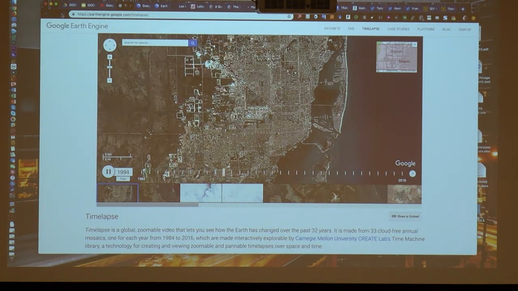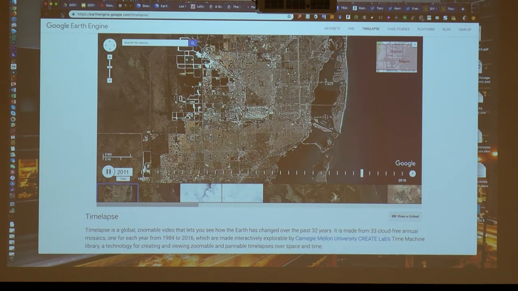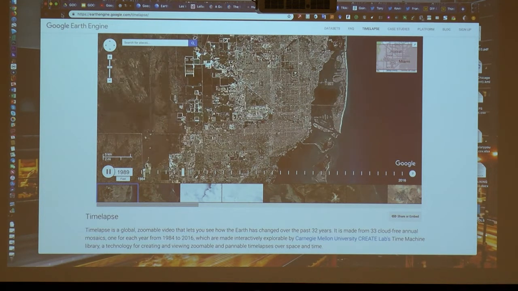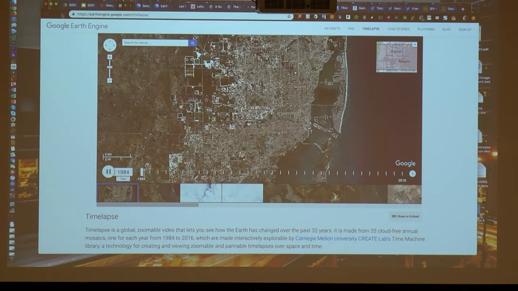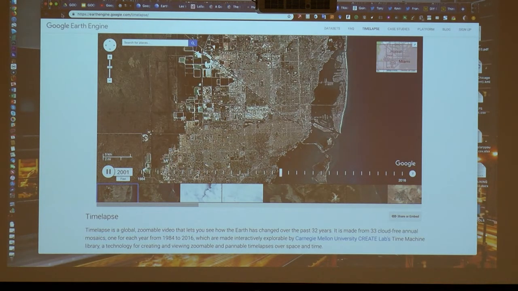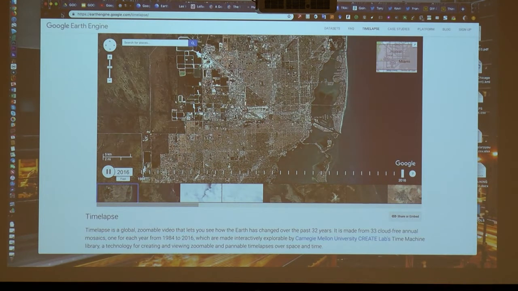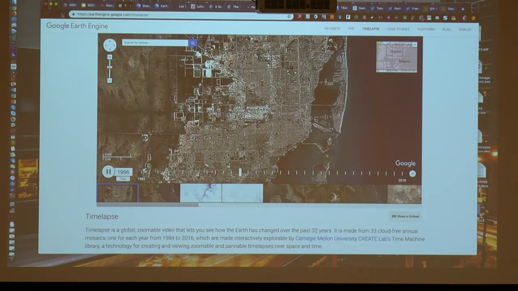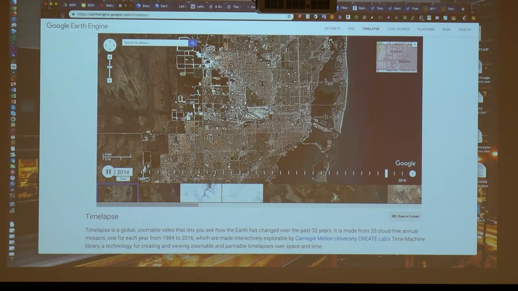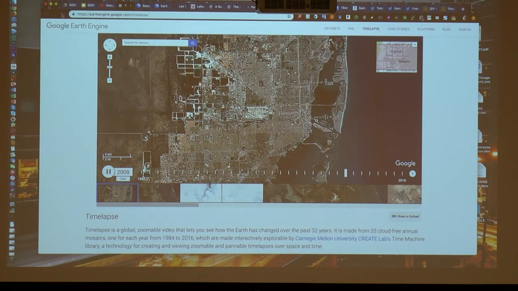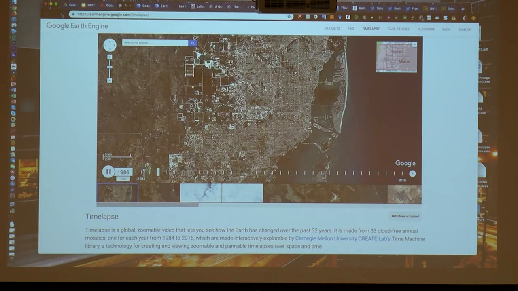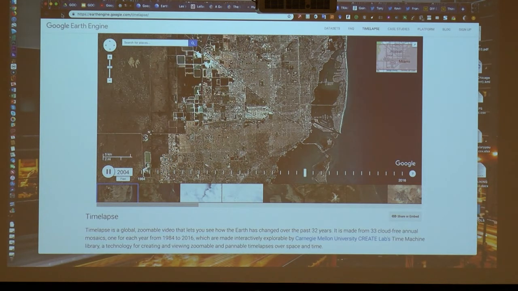It goes from 1984, which is as far back as their satellite imagery around the U.S., around the world goes, and it goes up to 2016. We're still waiting on some 2017 and 2018 data here, but they plan to expand this. The default that you see on the screen here is Miami. This just shows Miami's growth, city changing and the satellite imagery changing over those 32 years.